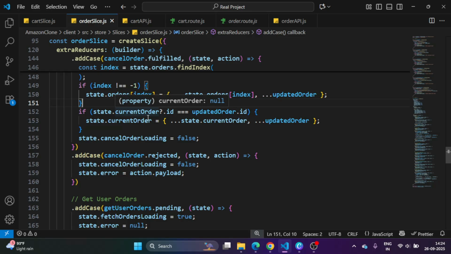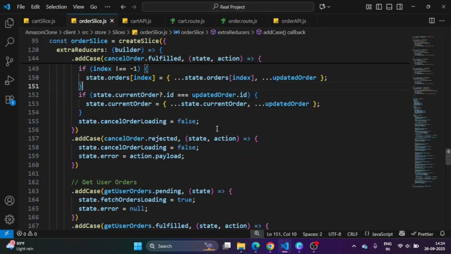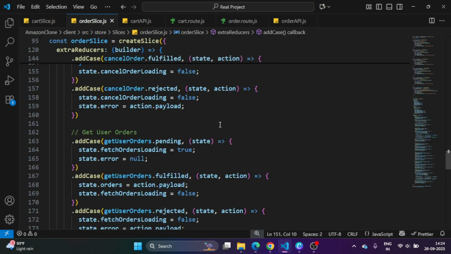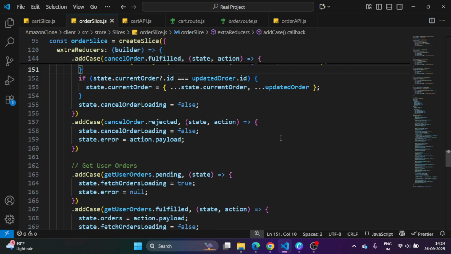So we are checking the current order ID and the update ID. If they are equal, update the current order also. Same things we are doing here, but we are not using an index, because current order is just a single order, while the orders are an array, so that's why we use an index there. But here we don't need that, and then cancel order, make it false. And for reject, just assign, update the error, and make loading false.